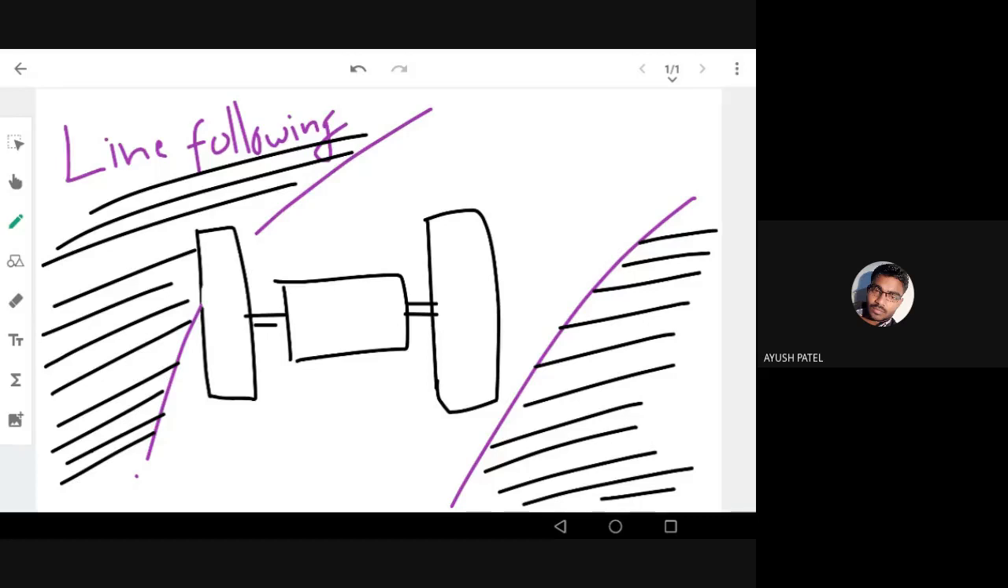The only thing we have to decide, what is the decision making the robot has to do? Either turn left, turn right, or go straight, or adjust its position. That is the only thing. It has to keep on moving, and while moving, it has to adjust its position from the center of the board. It has only two wheels.